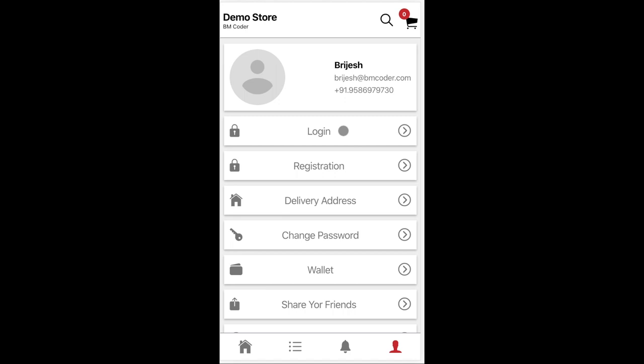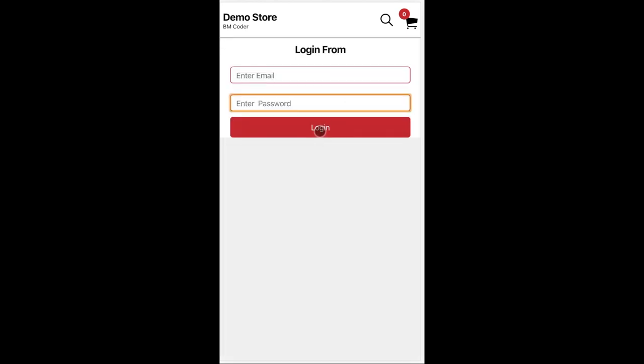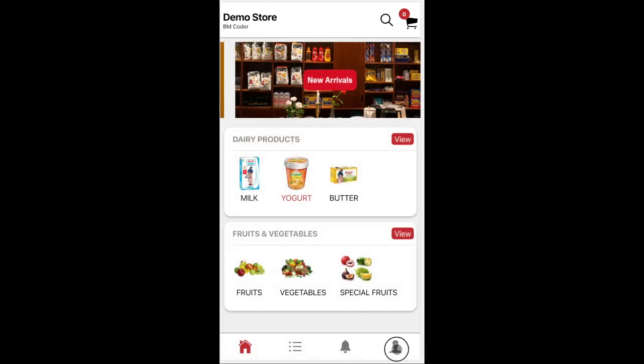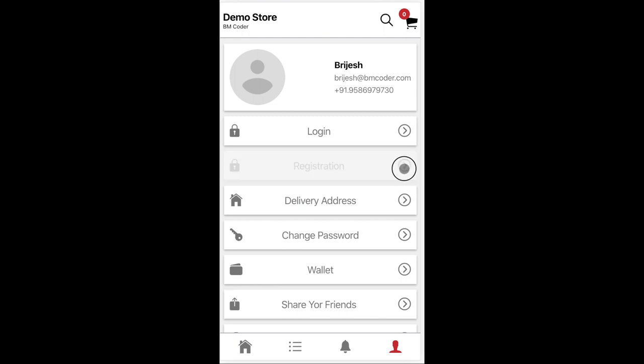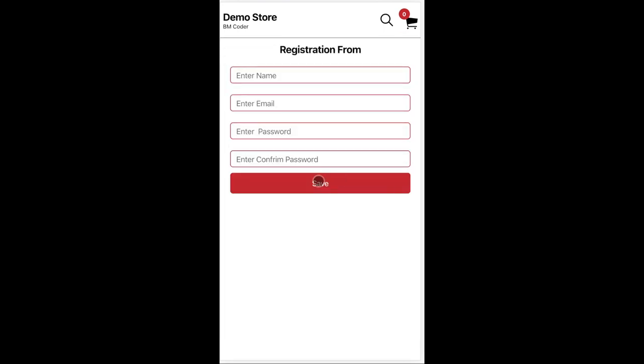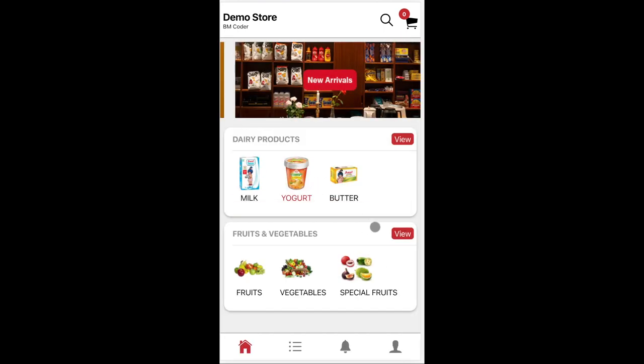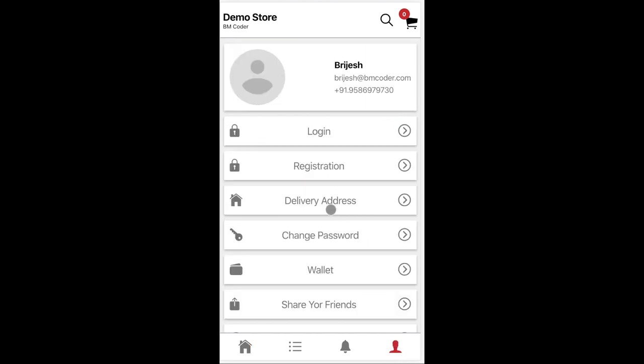In the account sections, we have login, registration. This is for demo purposes, this is not live. Registration, delivery address, change password, share with your friends. This is the demo application for a grocery store.